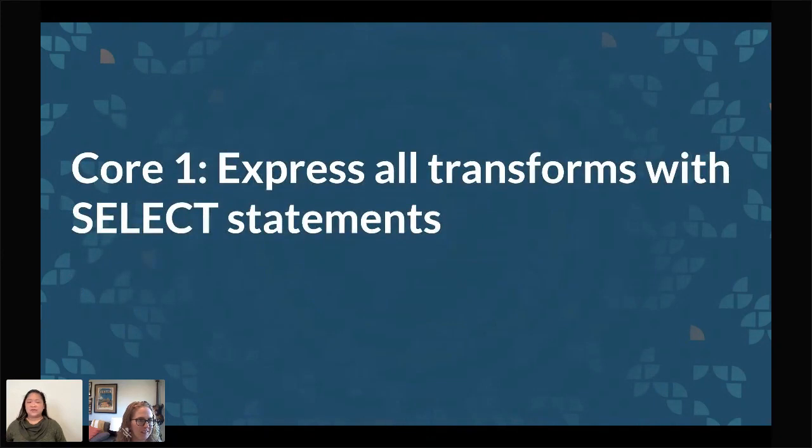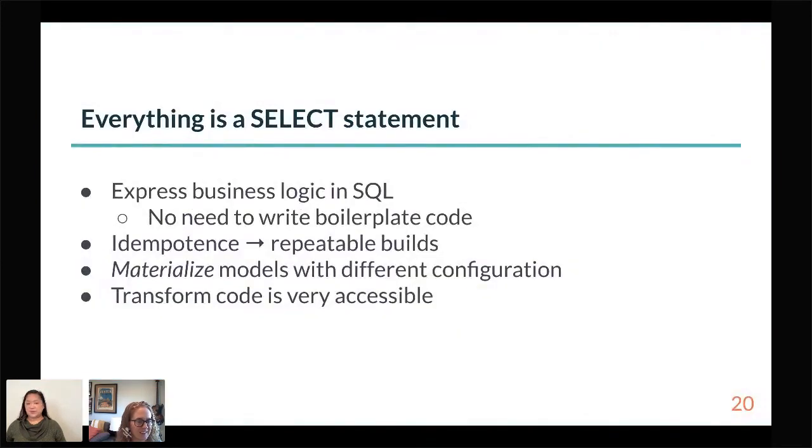So for the first core concept, you can express all transforms with select statements. So you can express all your business logic in SQL. No need to write that boilerplate code of create table or view if it exists, or as I mentioned, what I used to do in Redshift a lot with drop views cascading and then recreating all of those dependent views.